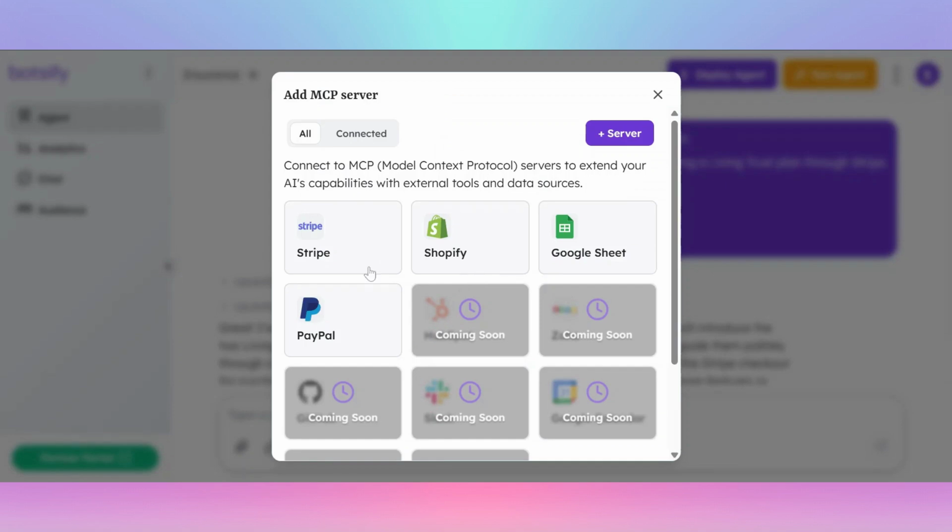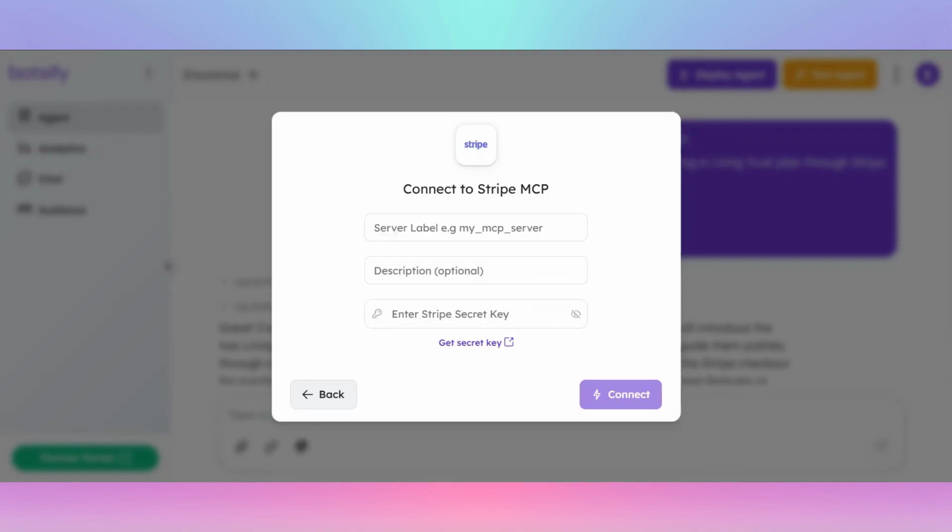Since I'm creating a chatbot for insurance, I wanted to send a payment link for my insurance plan. For that, I need a Stripe MCP server. First, we provide an MCP name and then add the keys here.